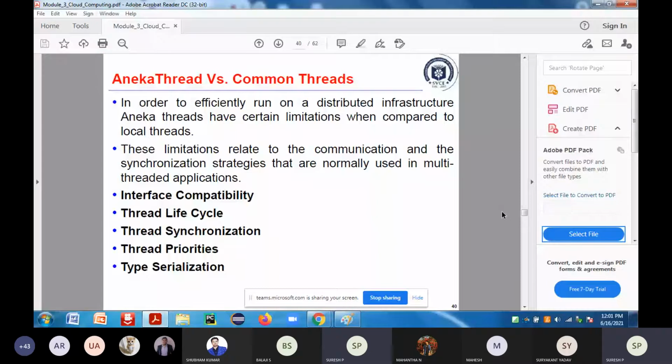As we have already discussed, in order to run efficiently on a distributed infrastructure, you should have certain limitations with respect to the Aneka threads. When compared to the local thread, what are these limitations? How does communication have to be performed between the different nodes connected to the different threads? The limitations will be related to communication and the synchronization strategies that you are going to make use of in your multi-threaded applications.